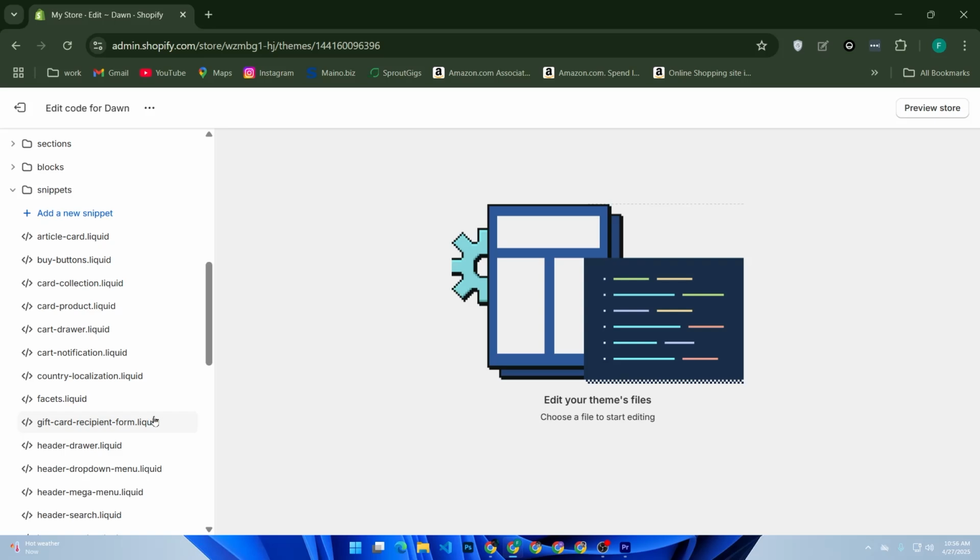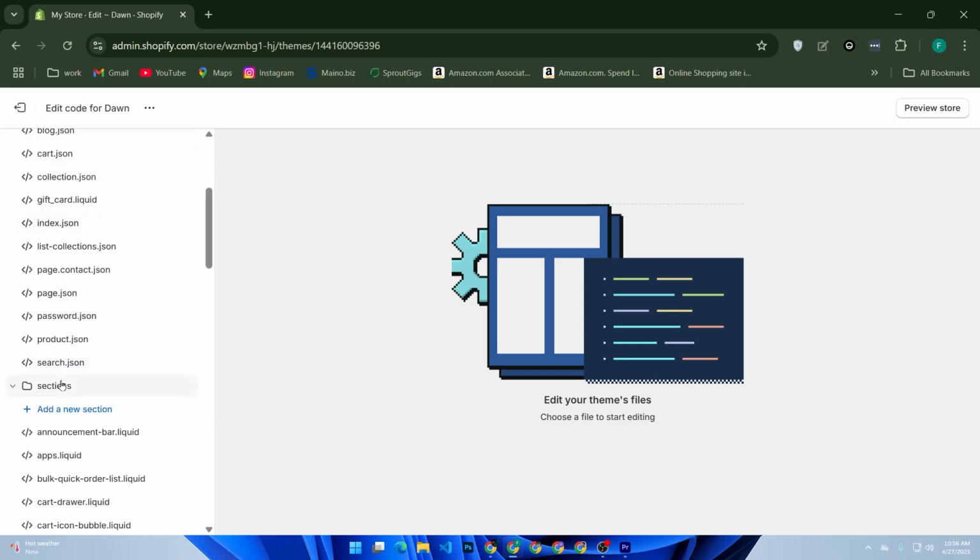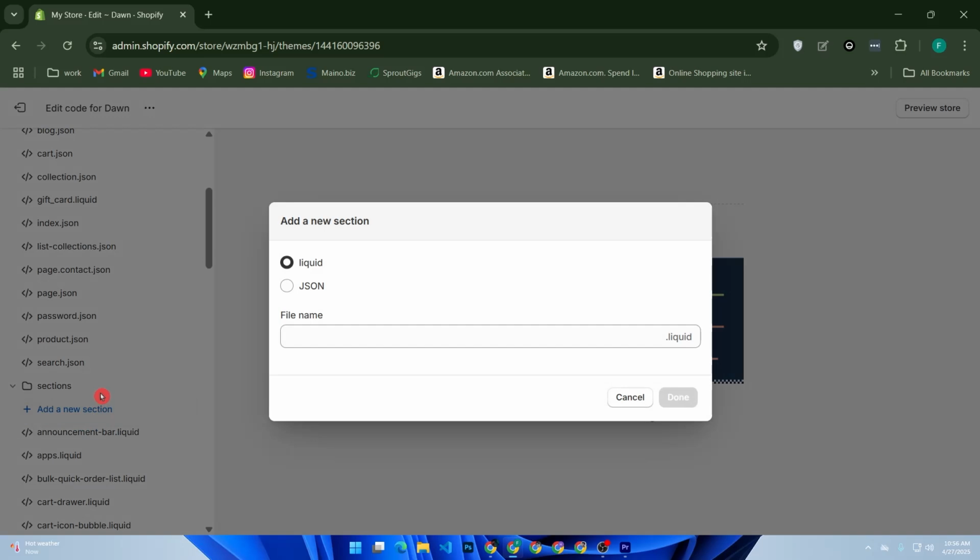Now, to create our custom section, go to the sections folder and click add new section. Let's name this one custom banner dot liquid. Then click done.